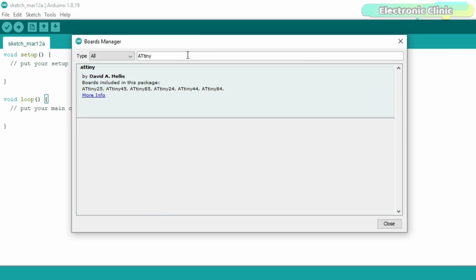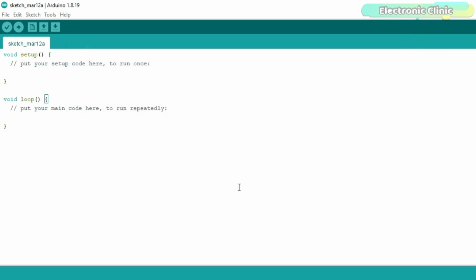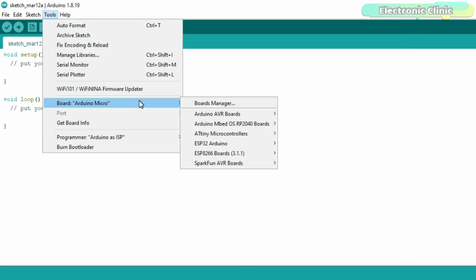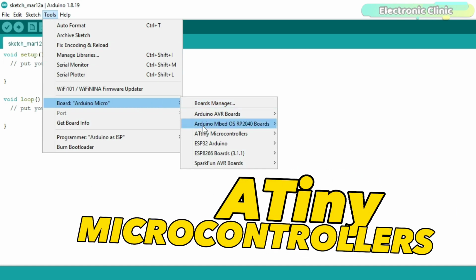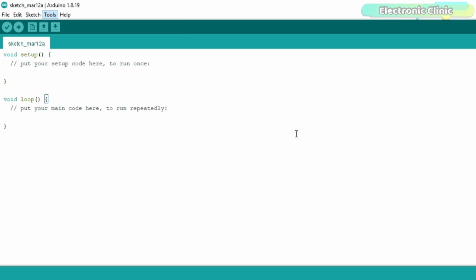Search for the ATtiny. You can see the ATtiny85 is included in this board's package, so let's go ahead and install it. Now to confirm that the ATtiny85 microcontroller is added, go to the Tools menu, then to Board, and you can see the ATtiny microcontrollers. You can see the different variants of the ATtiny microcontrollers. So let's go ahead and select the ATtiny85 controller. So our setup on the Arduino IDE is completed.